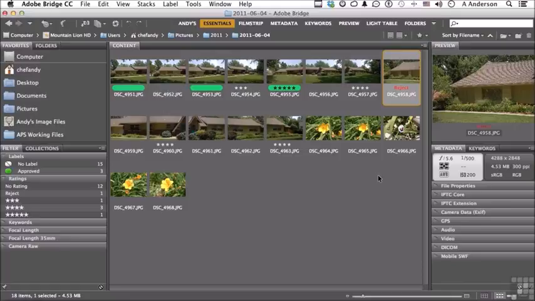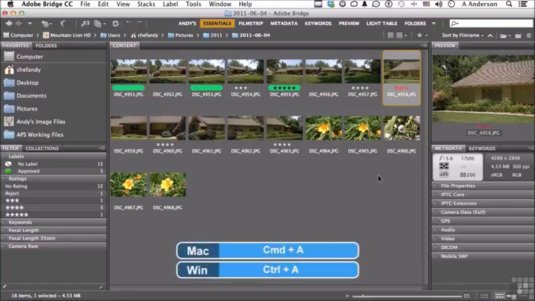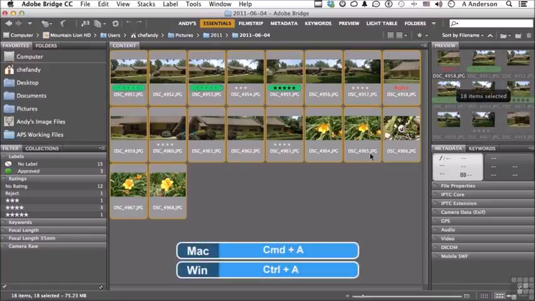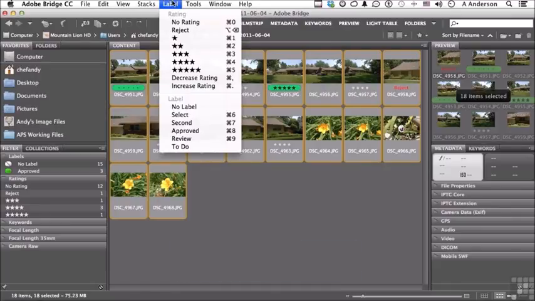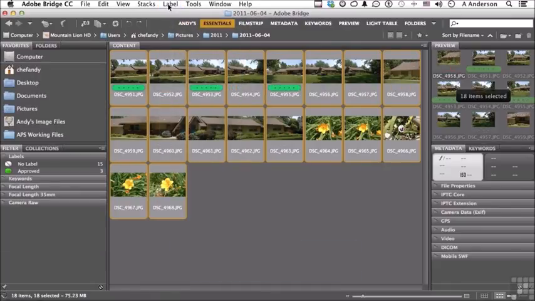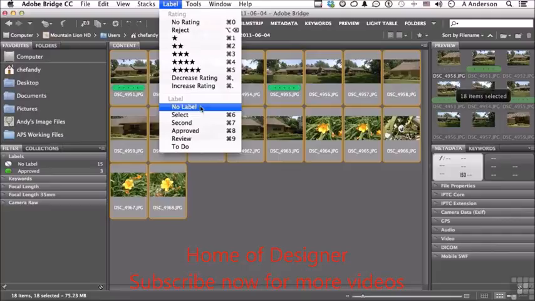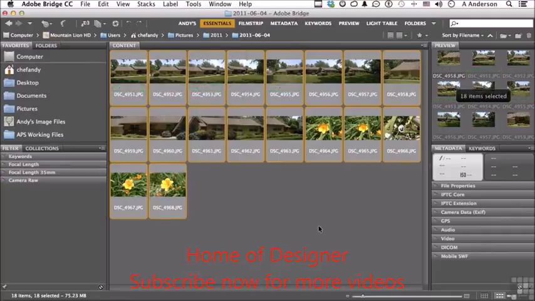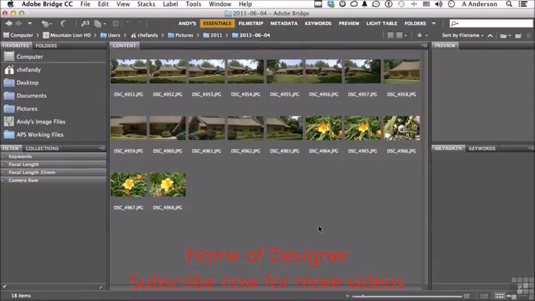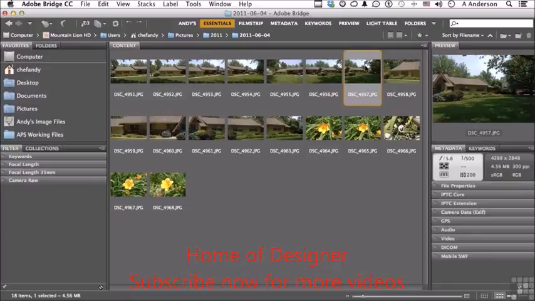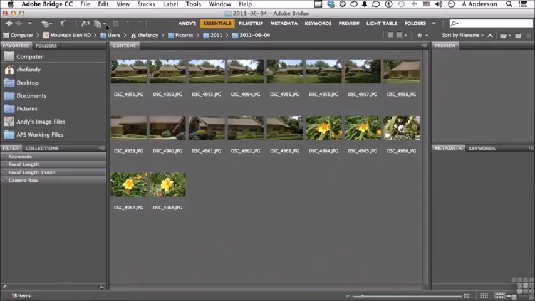Now let's do this. Control A, that's Command A on a Mac and Control A in Windows. Let's go up to label and say no rating for everything and no labels for everything. Now remember our shortcuts. Let's say we want to work through these images on a one-on-one basis, looking at them like with a preview and deciding if we like it or not. So I'm thinking this. Go up to this button right here and select Review Mode.